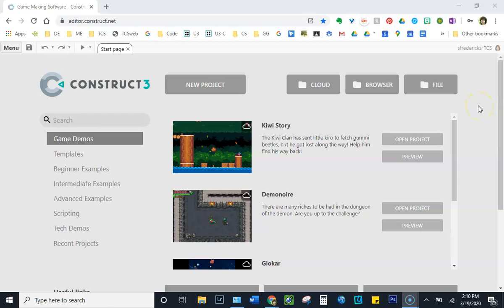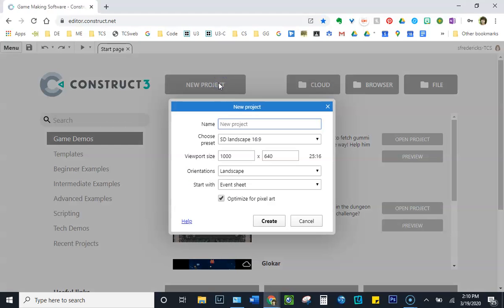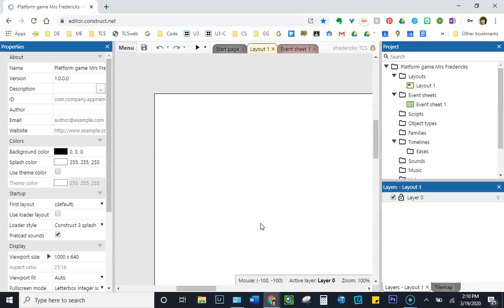Hi, we're going to create a platform game. So let's start with a new project, and we're going to call it Platform Game with your name. Don't worry about anything else right now. We'll change it once we get into the project.